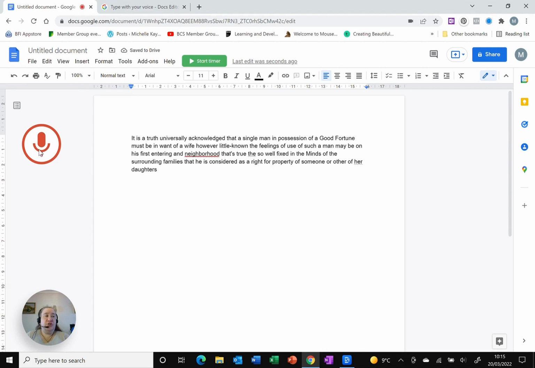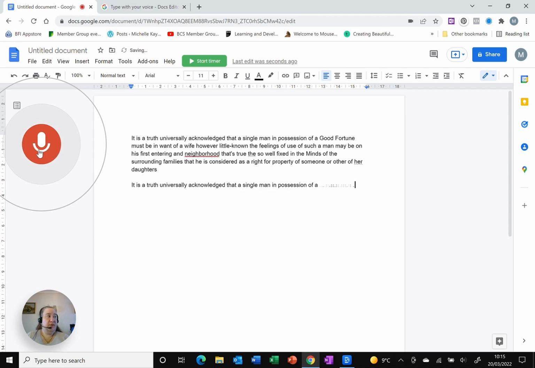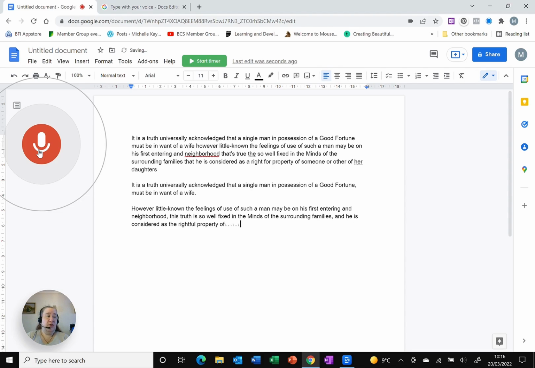It is a truth universally acknowledged, comma, that a single man in possession of a good fortune, comma, must be in want of a wife, full stop, new paragraph. However little known the feelings or views of such a man may be on his first entering a neighbourhood, comma, this truth is so well fixed in the minds of the surrounding families, comma, that he is considered as the rightful property of someone or other of their daughters, full stop, new paragraph.